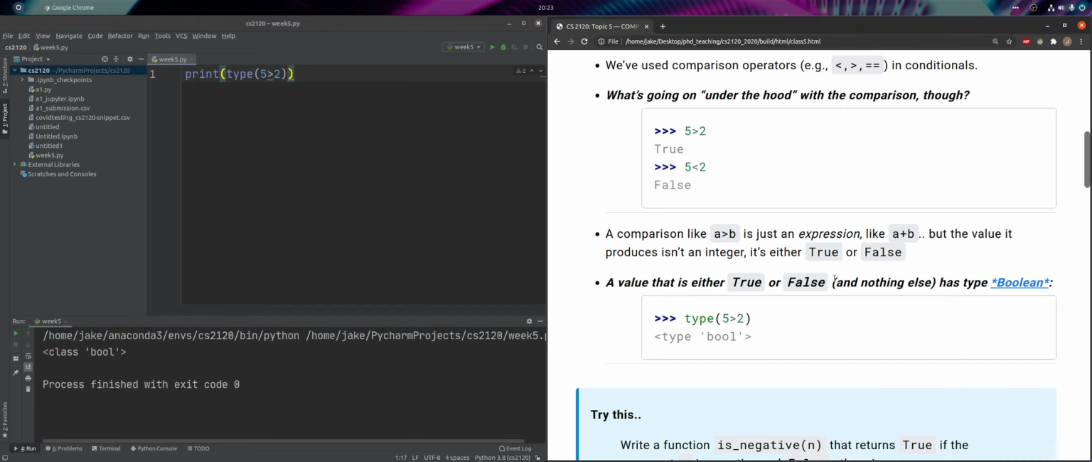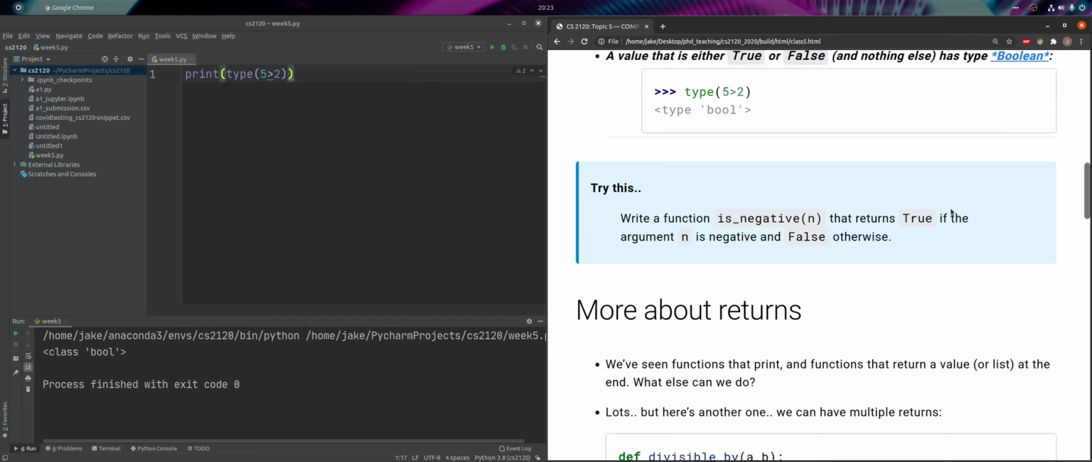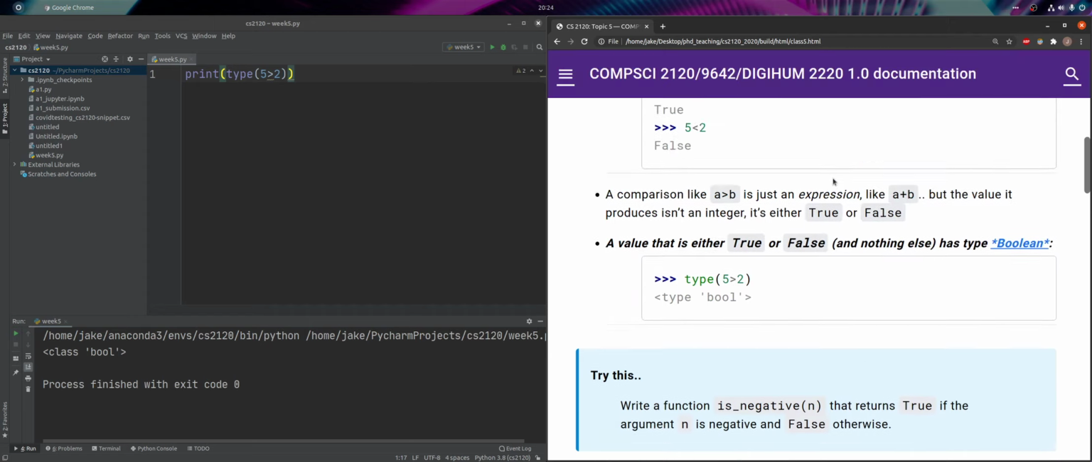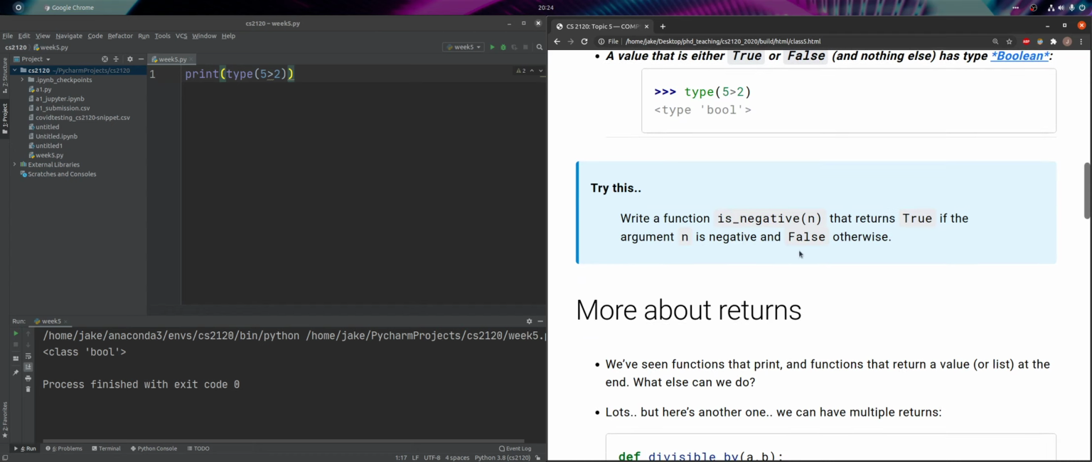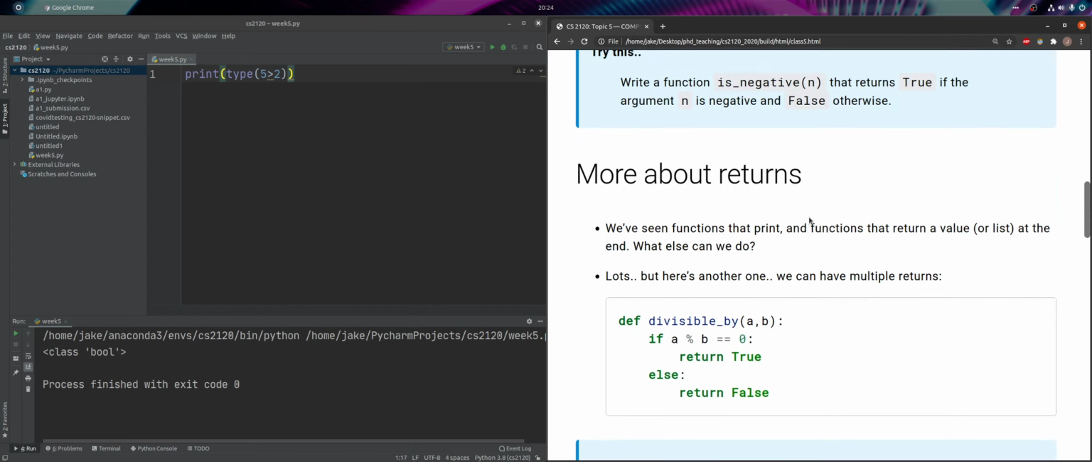If you want to read up on Booleans, if you want to read a little bit more, you can go to this link. This activity, because it has to do with both Booleans and returns, we'll come back to it in a sec. So, function returns.